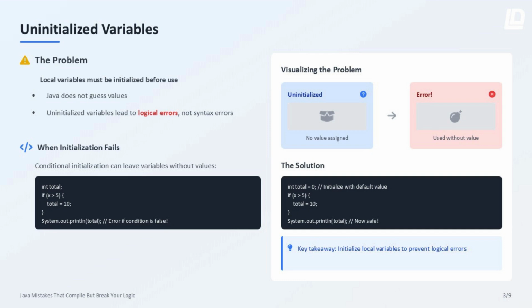The correct approach is to always give your variables a safe initial value. int total = 0; if x > 5, total = 10; System.out.println(total). A program can compile and still be logically invalid.